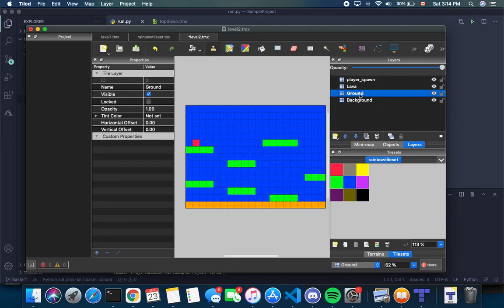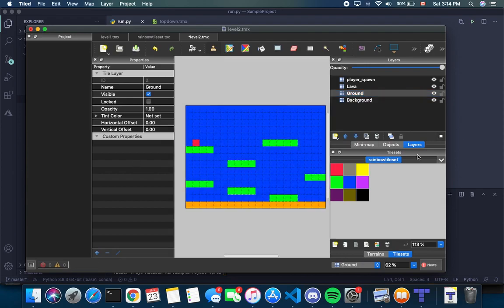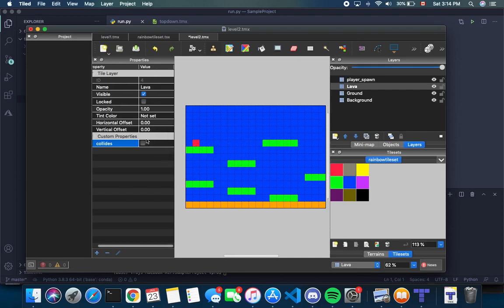So if we look at the H level of each one, then we can obviously highlight what's happening on each one. And so for the ground, we want it to be collidable, so we're going to add a property. So we're going to say collides, and we're going to make it a Boolean value, and we're going to set this to true. Okay, and so for the lava, we want it to be collides as well, because it's also colliding with the player. The player will have to touch it at some point. So we're going to set this to a Boolean value, and we're going to set this to true.